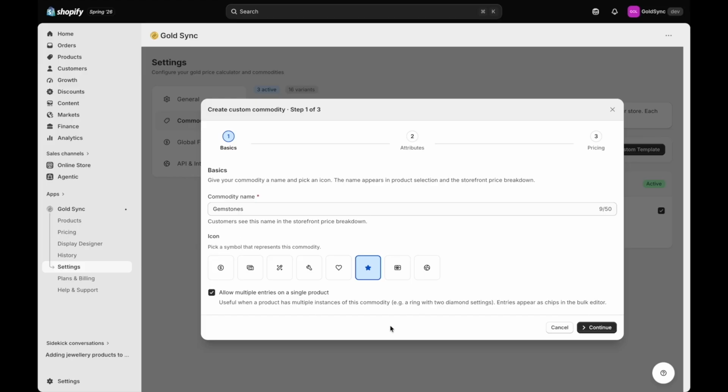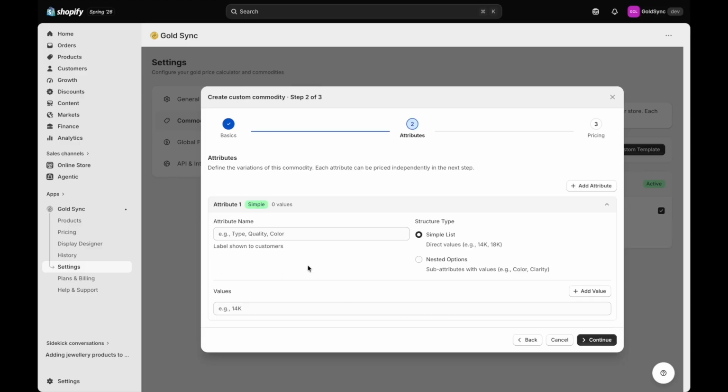Also select allow multiple entries on a single product. So if, suppose, a ring has 2 diamond settings, you will be able to add both. For example, here one ring might have 2 gemstones, 3 gemstones. So this option enables you to add multiple entries on one particular product. Once you go next, you will have to select what kind of attributes the products will have. For example, you have color. I'll add color. I'll make sure that it's a simple list for now, or you can have multiple attribute lists like color, clarity in one single attribute. For now, I'll just say color.